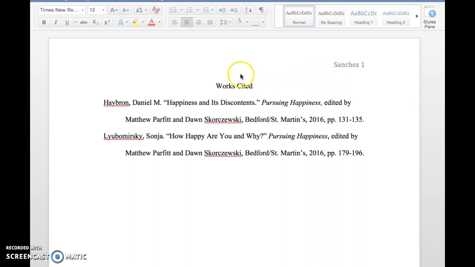The next thing I want you to notice is that the whole page is double spaced. There are no extra spaces between the title and the first entry, and there are no extra spaces between the two entries. At the top and centered, we put the title Works Cited. If you have more than one work, you're going to want to put an S on the end of it. If you're only citing one source, which you probably won't be in our class, you would put Work Cited singular.